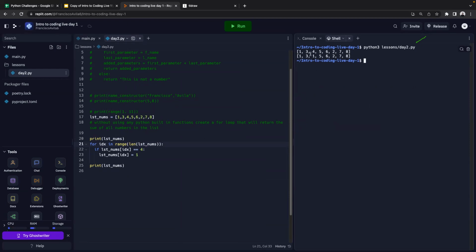Okay, so now we see 1, 3, and 4. This is the only 4 in our list. Well, on the second iteration after our for loop went through, we see 1, 3, and 1. Because it identified that we had a 4, this statement was then true. So then it executed the line of code on line 23.